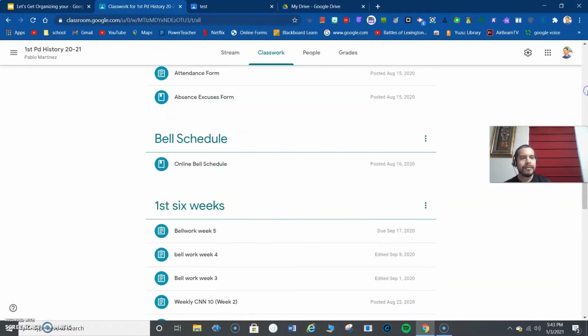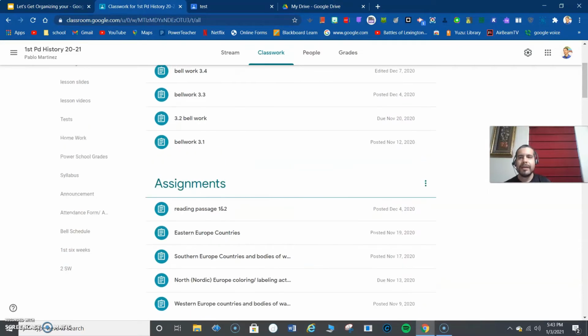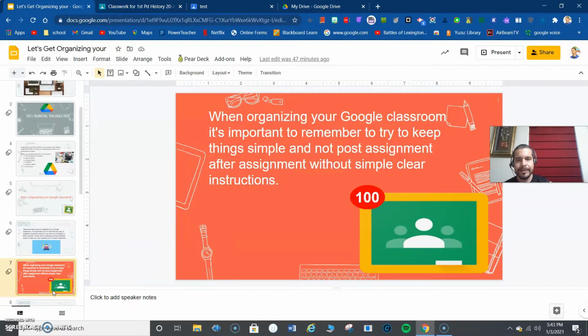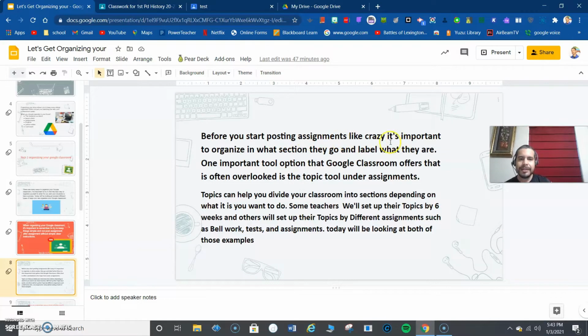Okay. Let me go back up here. All right, and let me go to the next slide real quick. So before we start posting assignments like crazy, it's important to organize what sections they would go in and label what they are. One important option that Google Classroom offers, and it's often overlooked, is the topic tool. Topics can help you divide your classroom into sections depending on what you want to do. Some teachers will set up their topics by 6 weeks. Some will set up their topics by different assignments such as bell work, tests, etc.